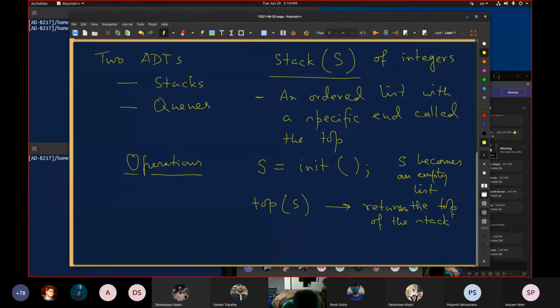And there are two other important things. One is called push S x, and pop. So push means at the top end of that stack, push the new integer x, and pop means just delete one element from the top end of the stack. So these are the four things. There might be other things as well.